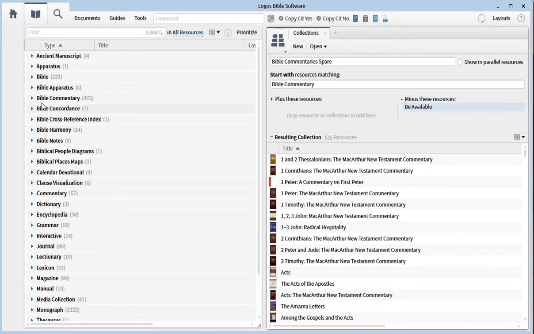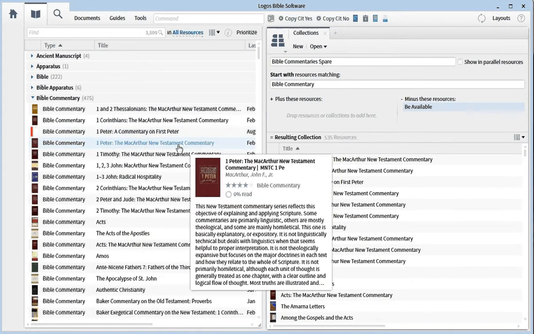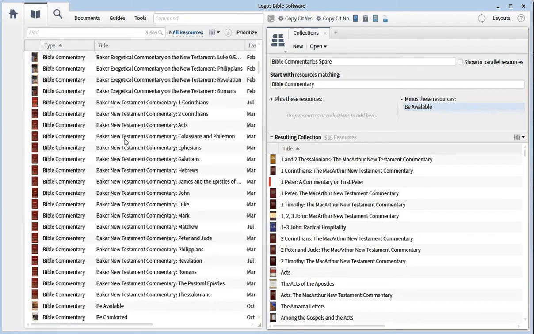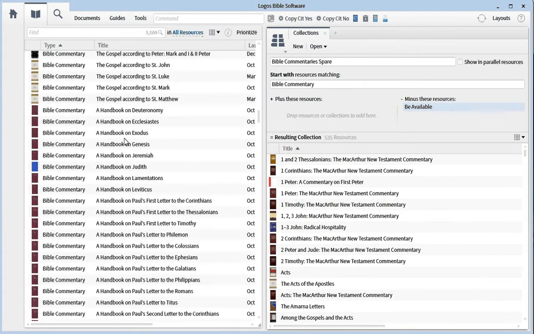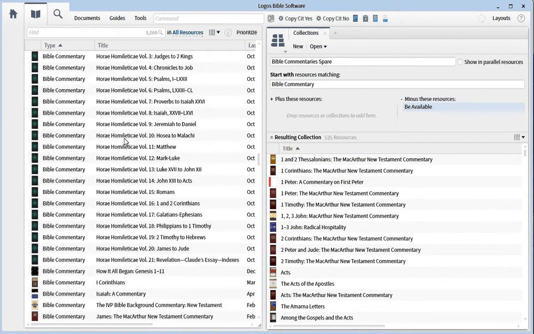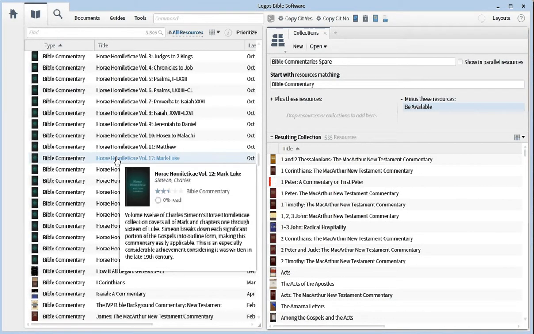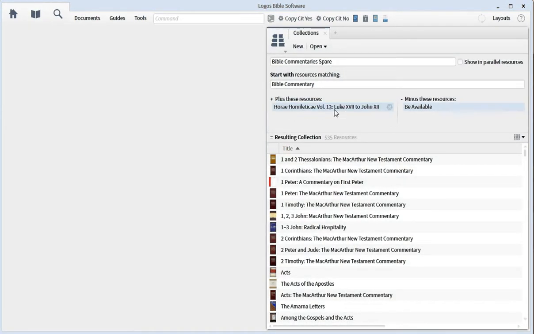But you also have Bible commentary up here. It shows 475 items that Logos considers to be straight Bible commentary. If you see something over here that's not over in your collection, you can just grab it and pull it over to the add. Boom, now you've got it, so it's in there.